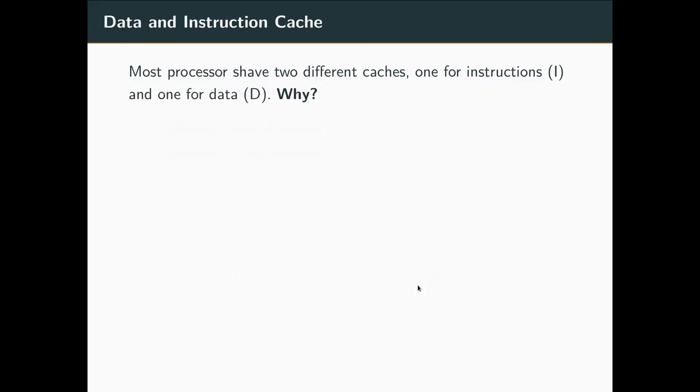I think this is the last slide. So, data versus an instruction cache. One thing you may observe in a lot of processors is that there are two different caches, one for instructions and one for data. Does anybody have an idea why this might be the case? So that one's not evicting the other all the time? Yep, that's a good one.